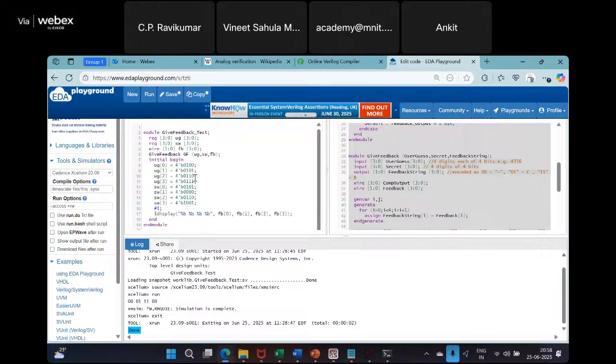So the first one was 0101, right? So I don't know why. The third one is correct. The third one is a bull. The second one should have been 00, right? So there is some error. The last one, 00, is correct. The second one should have been a 00, and this should have been a cow.